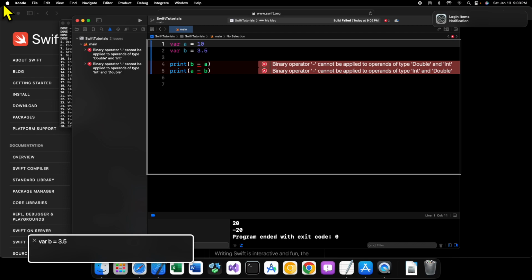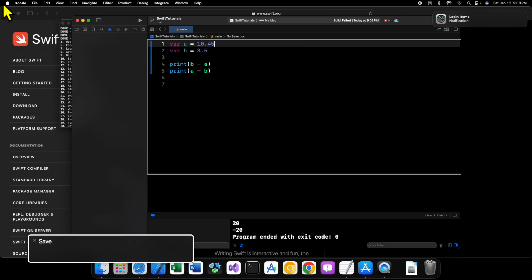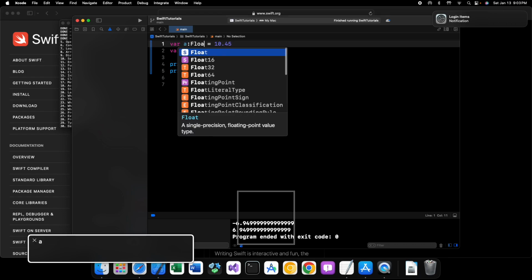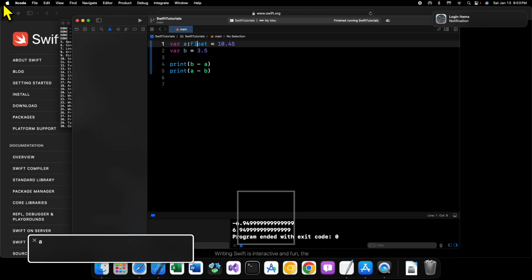So if we change var a from 10 to, let's say, 10.45, and we save it now, and we run it, it succeeds. And we get the result of our subtraction there. And this also works with floats. So let's change the type to be float.